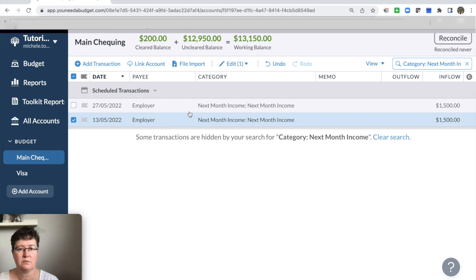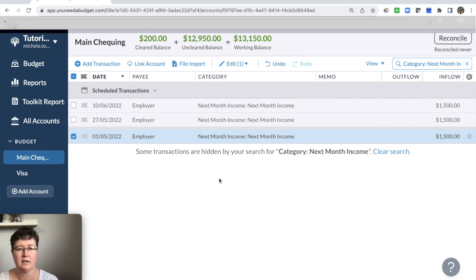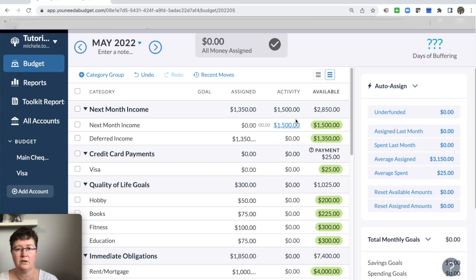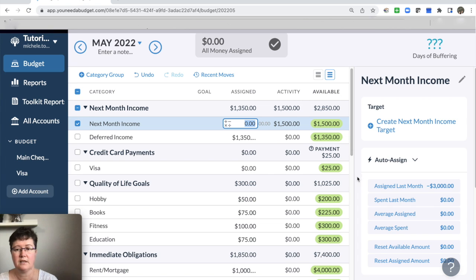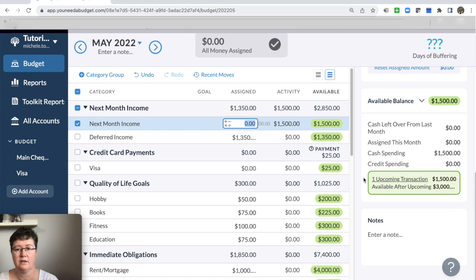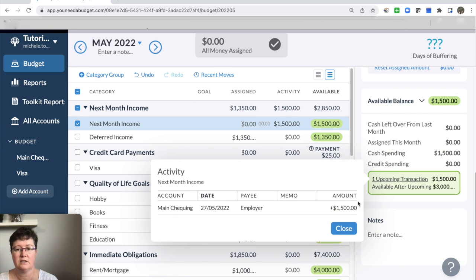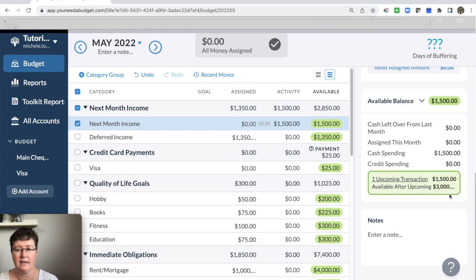Let's click this one and edit it and enter it now. There's that $1,500. It's under activity. I then have $1,500 and I know that I have another activity coming up. I can scroll, I can click on the next income and I scroll down and I can see an upcoming transaction for $1,500 and that the available will be $3,000. So now I know that I have $3,000 available to budget next month.